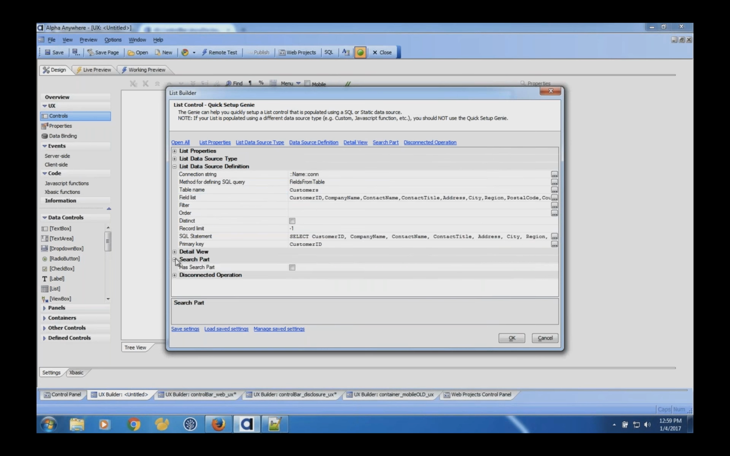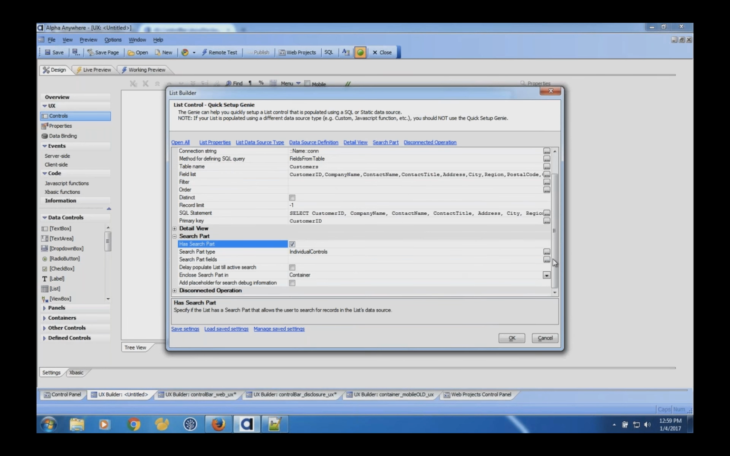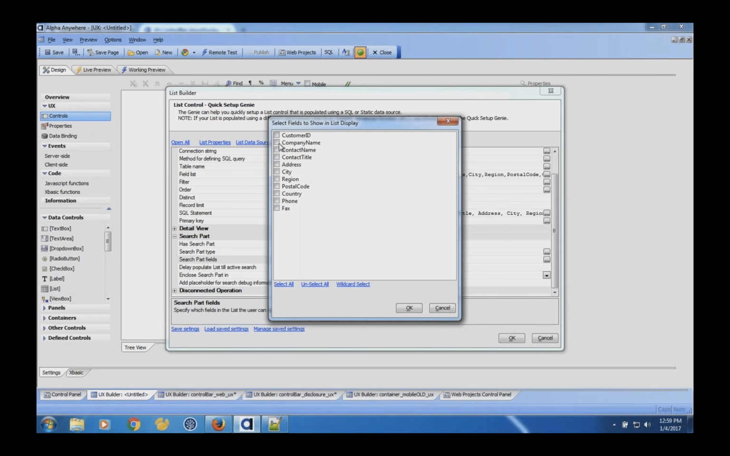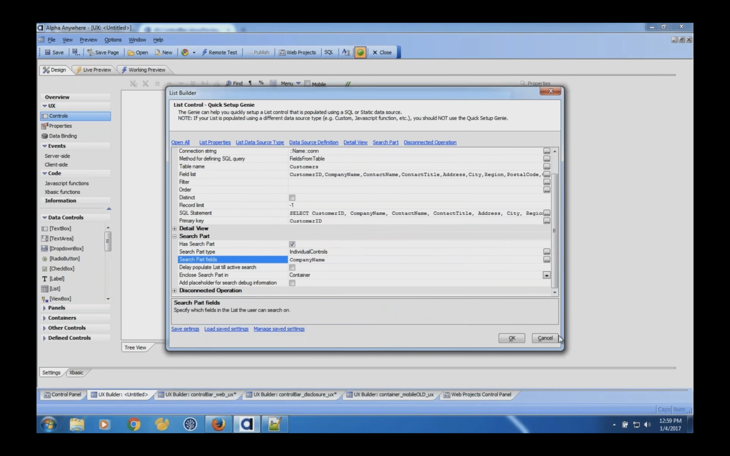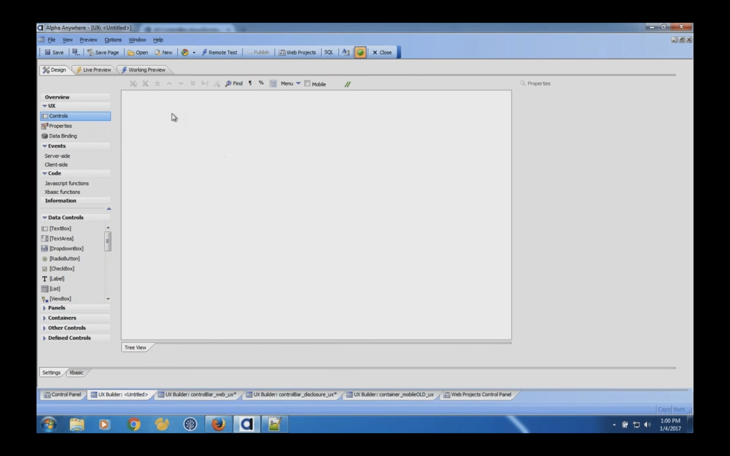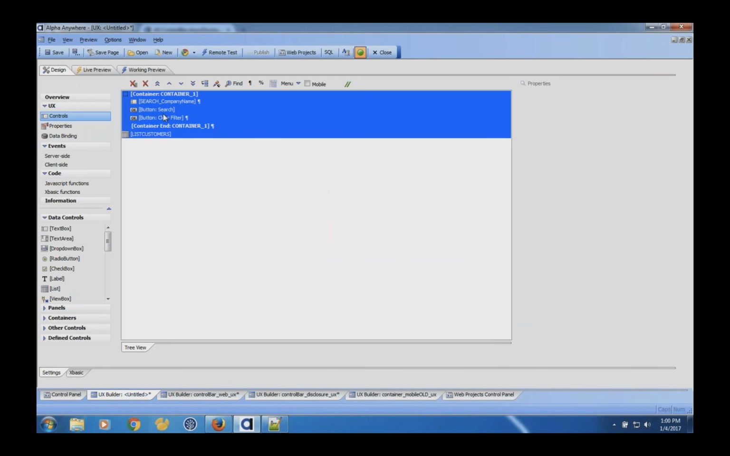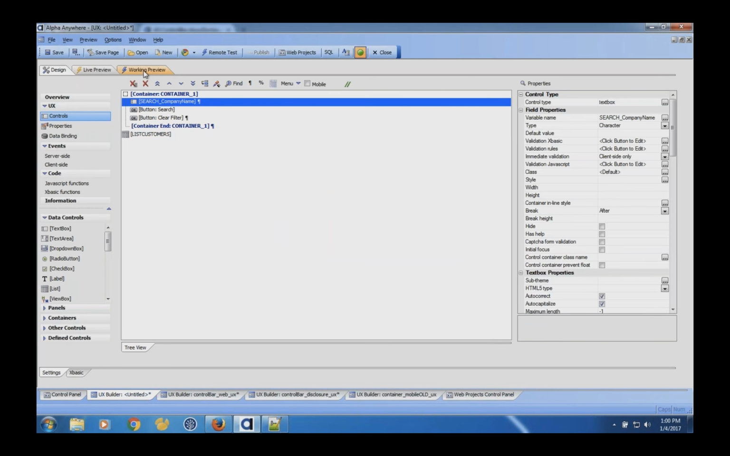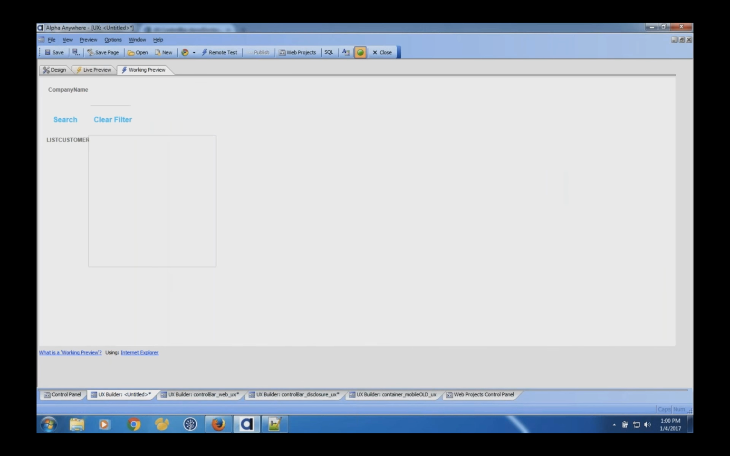Filter, no filter. I'm going to put in a search part. Let's go, company name. And click OK. Okay, so it's going to build my list and my search container. So here's my list it built. Here's my search container. It's going to look ugly, but nobody said it had to look pretty. No, that was not one of the requirements. Yes. I'll write it later.